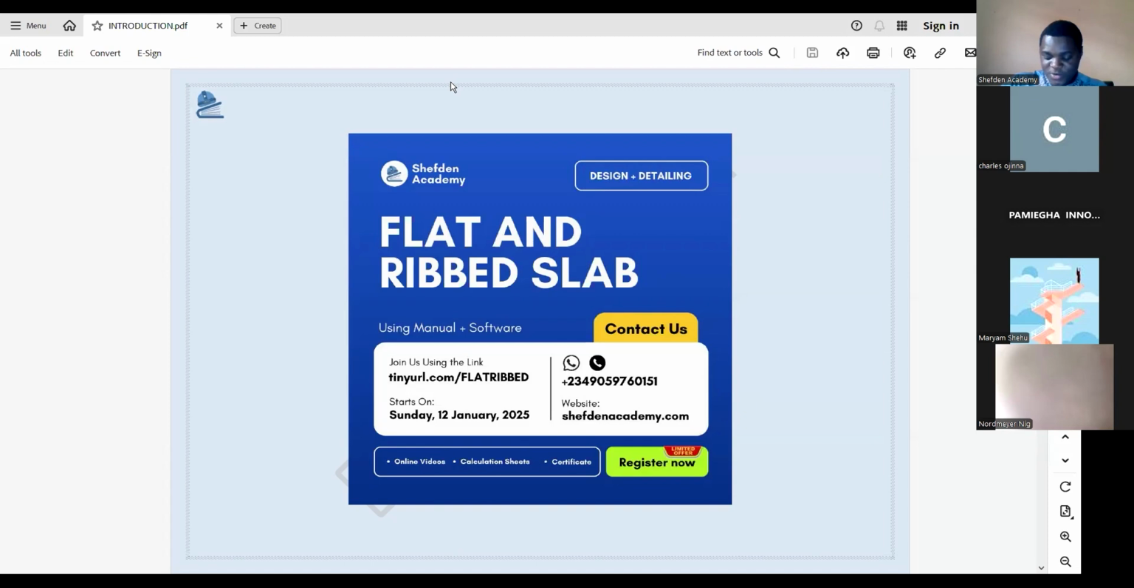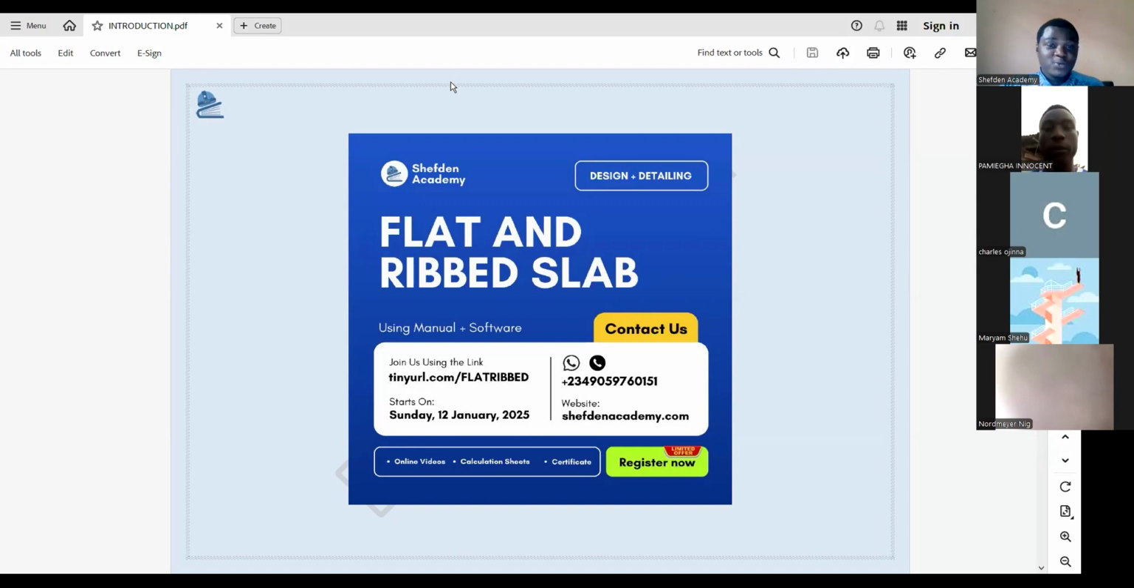So if you have any further question, you can ask in the group. The group is still going to be open after this meeting. And then I'm going to drop this slide, this PDF file, and readdress the group again, just in case some are not in this meeting. But let me readdress all the questions that have been asked.